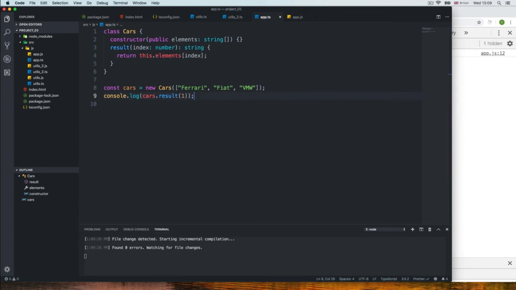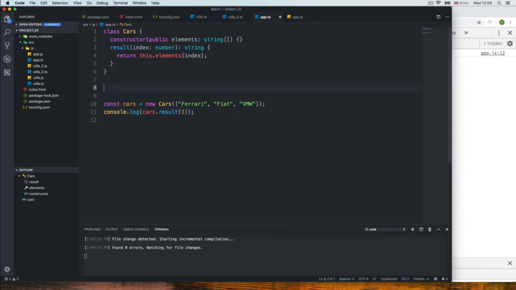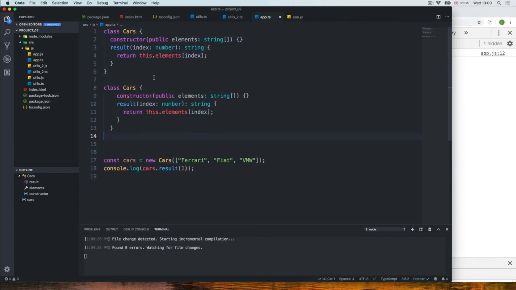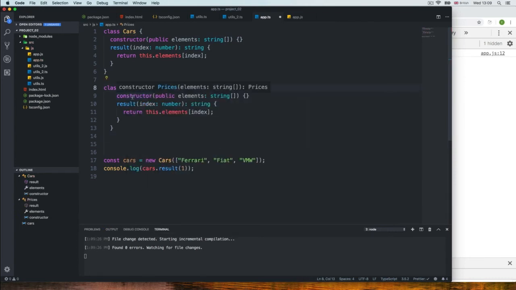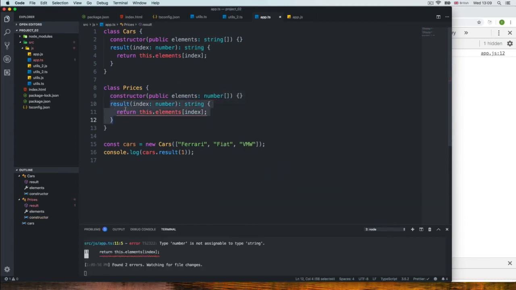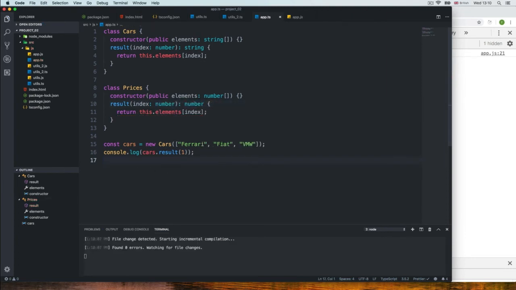Okay, so we want to do the same thing with prices. We have a different class that has pretty much the same thing. So we're going to do prices, and I'm not going to type it again because it's pretty much the same function, so I'm going to rename it. I'm going to say prices, and we still need a constructor. We still need an array of elements, an array with the prices, but this one is going to be numbers. And then we still get the same method right here, and we are still going to accept a string, but on this one the result is going to be a number. Right, pretty cool. So again, same idea.